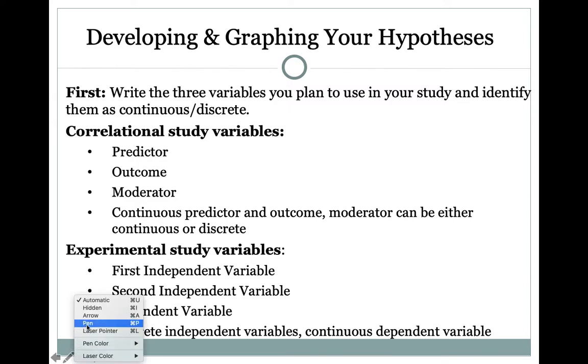Step 1 is to write the 3 variables you plan to use in your study and identify them as continuous or discrete. This depends on what kind of study design you're doing, if you're doing a correlational study or an experimental study. For a correlational study, your variables are a predictor, your outcome, and your moderator. You must have a continuous predictor and outcome, and your moderator can either be continuous or discrete.